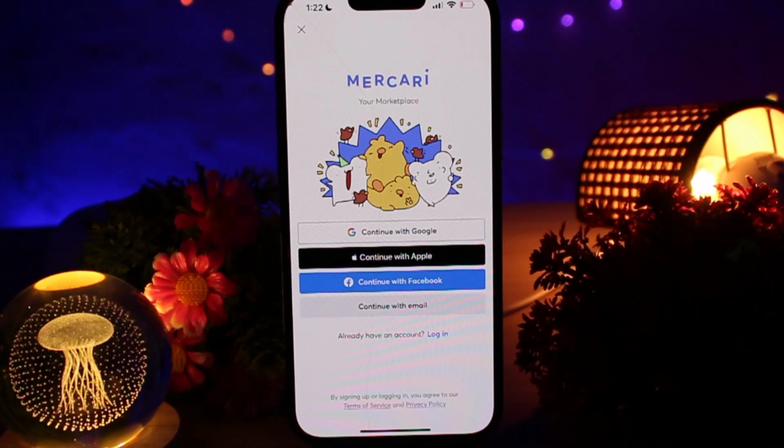Mercari will ask you to confirm that you really want to delete your account. Tap confirm and that's it. Your Mercari account is now deleted. You will no longer have access to your listing, sales history or account information.